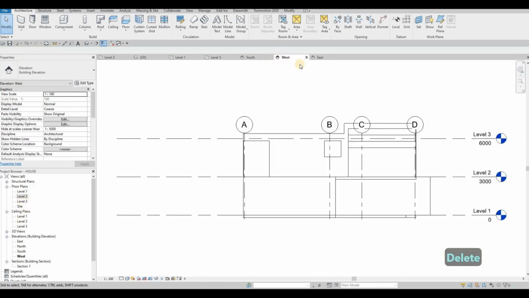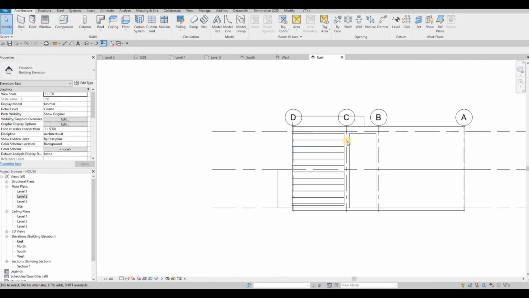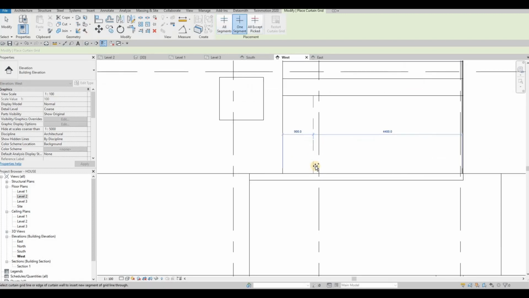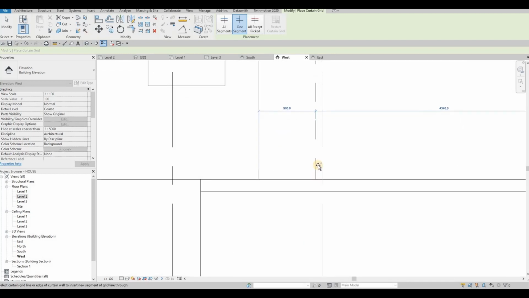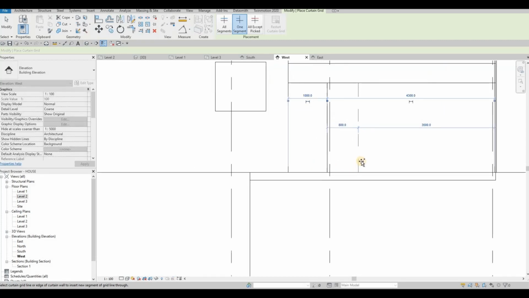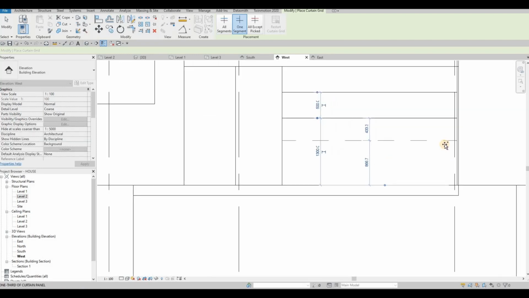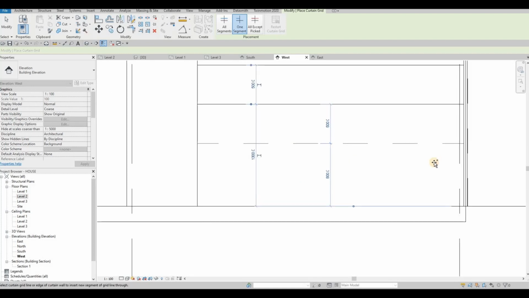Go to west elevation or east elevation. No, west elevation right here. And then here we could just add one segment because we have the door. $1,000 probably. And then 900. And then now we could just add segments again. And then we could just continue. We still have the same design. We were able to keep it.